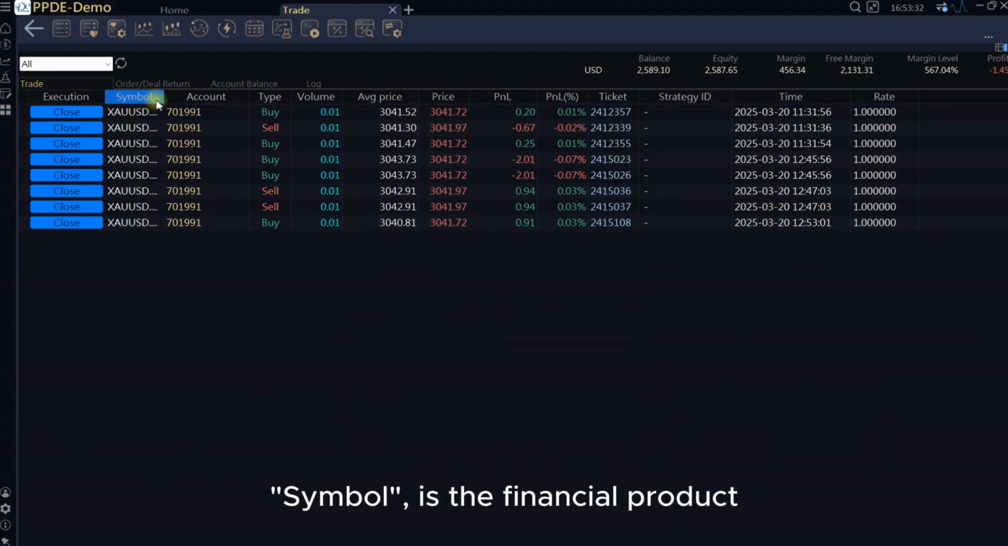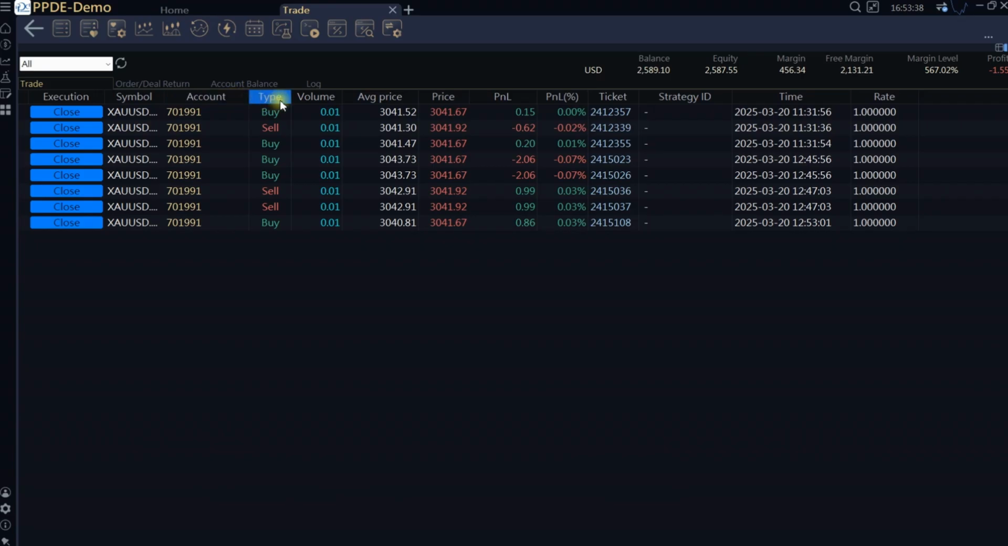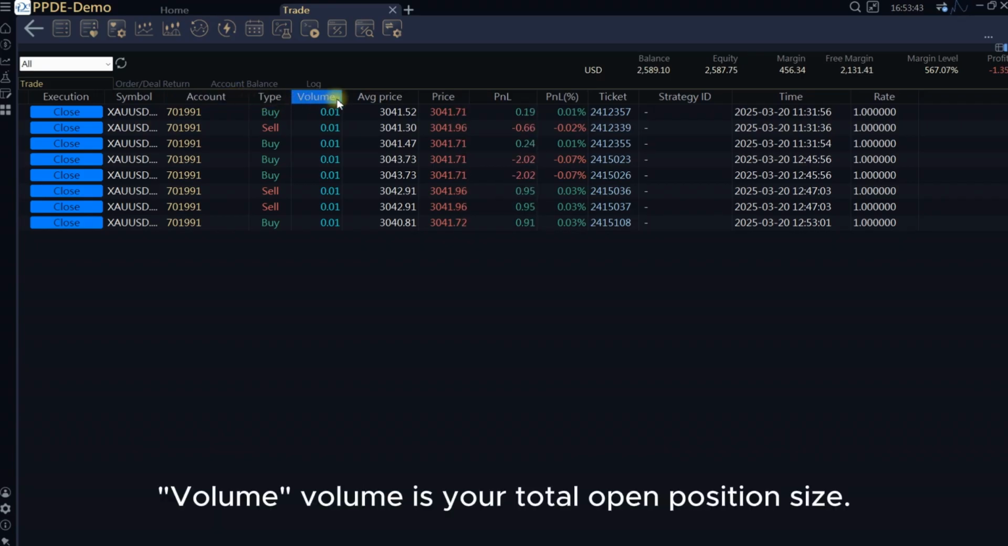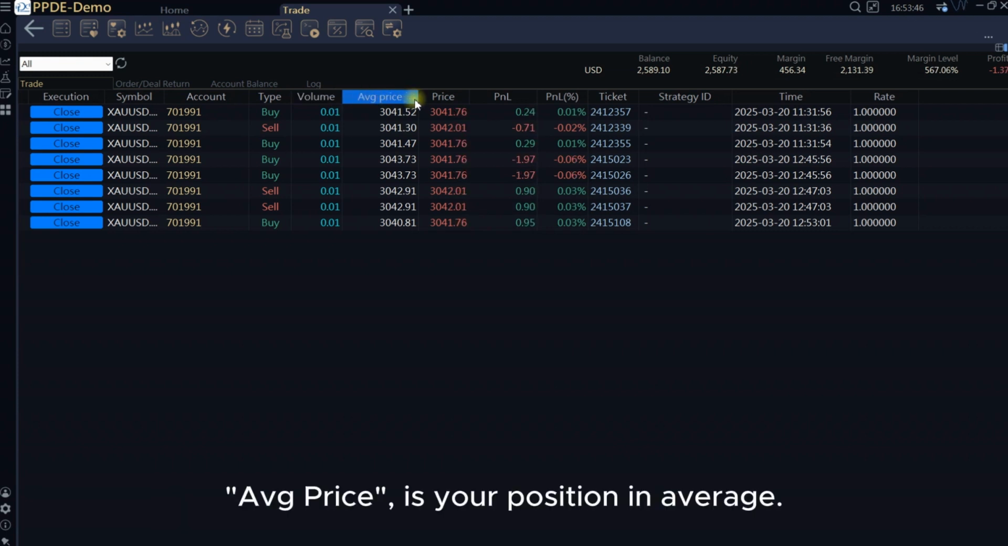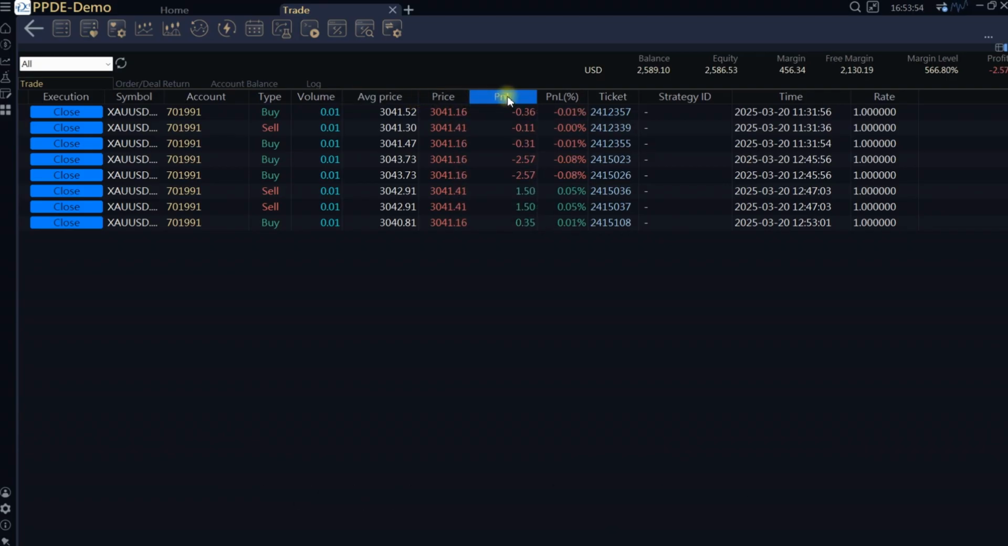Symbol is the financial product which position are being opened. Account is your trading account number. Type is your positioning direction order. Volume is your total open position size. Average price is your position price in average. Price is the current market price.